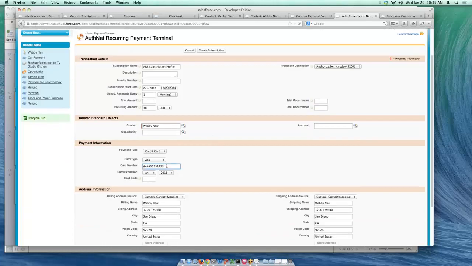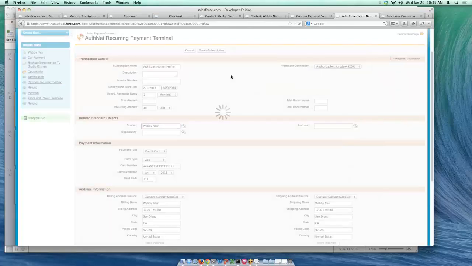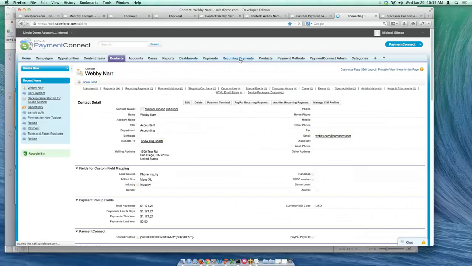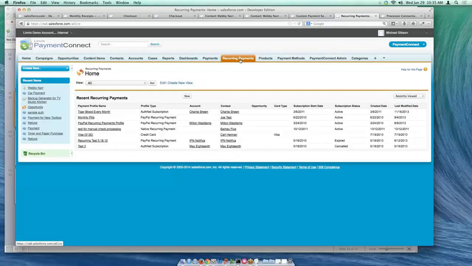And then from there, you check out the same way. Put your credit card information in and your card code. And this time, instead of hitting submit, you're going to create a subscription. And let me show you some that have already been created. Go to the recurring payment section. When that now gets passed over to AuthNet, you're going to see this recurring payment profile. This is a good one. This one's for PayPal, so you can see kind of the difference.